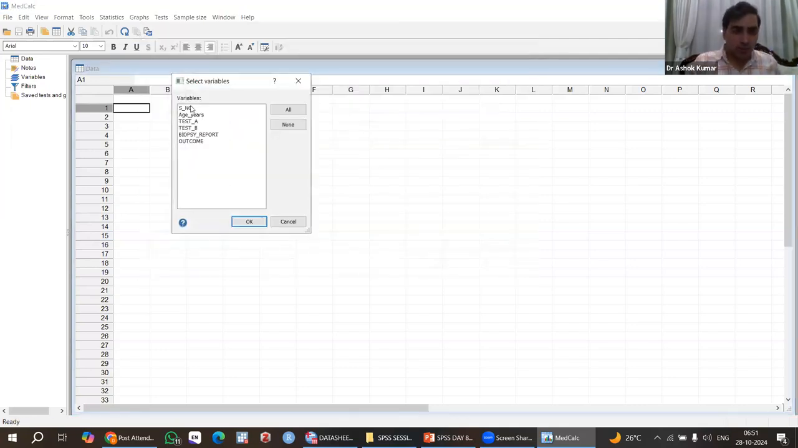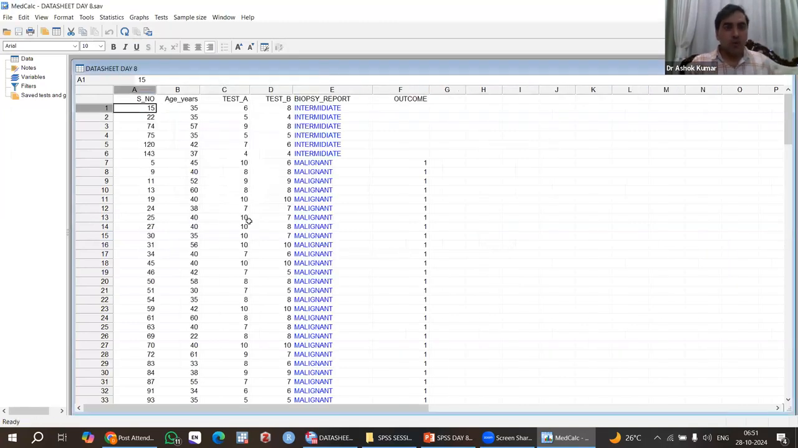Then it is asking what you want to include. I want to include all these parameters or variables, so I click All. Then I click OK. So all the variables are imported into MedCalc. Now I will do the ROC curve in MedCalc, and you will get beautiful things in MedCalc.